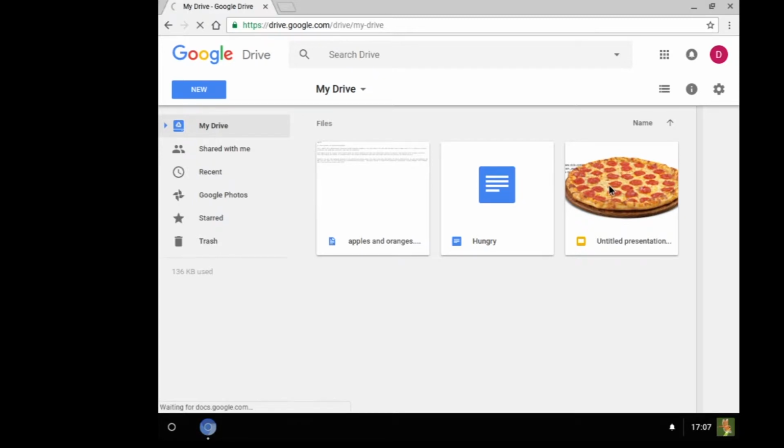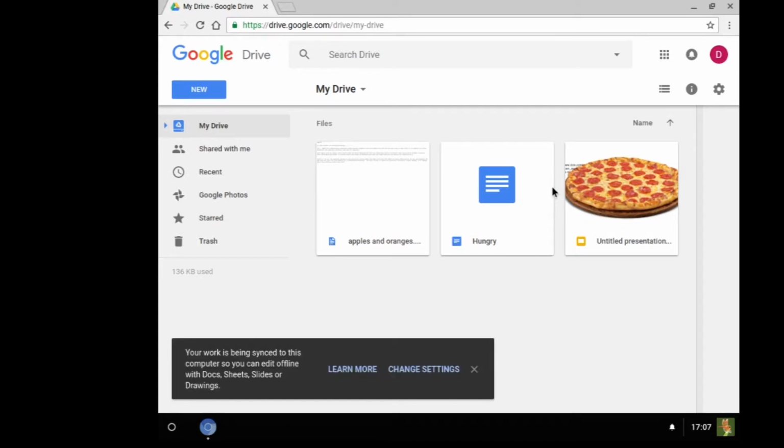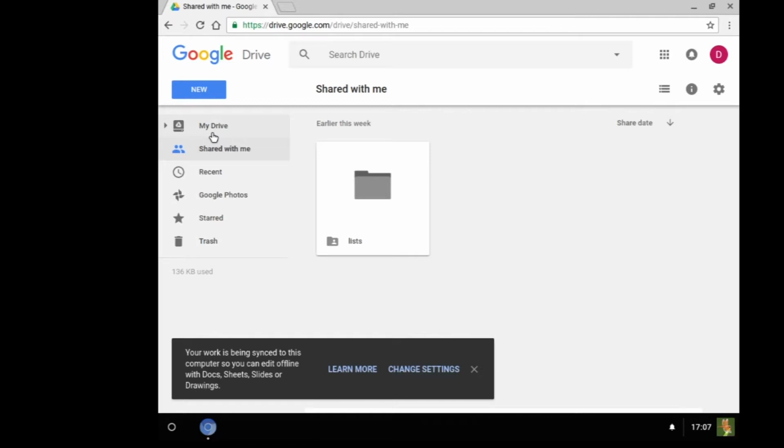Within Google Drive, you first of all have My Drive. Here is where you will find your files, anything you create or upload to your drive. Next is Shared with Me. We'll not get too much into the details of this for now, but in due course your teachers will be sharing coursework here.